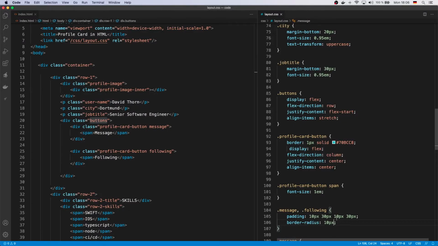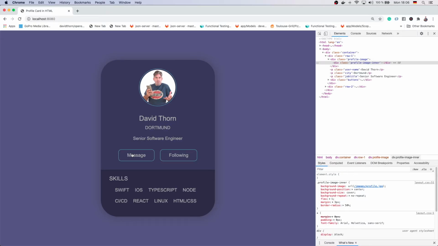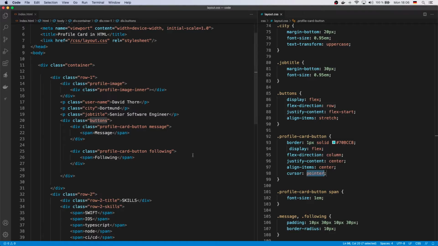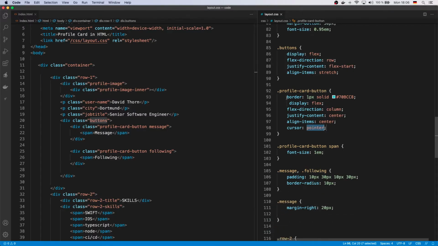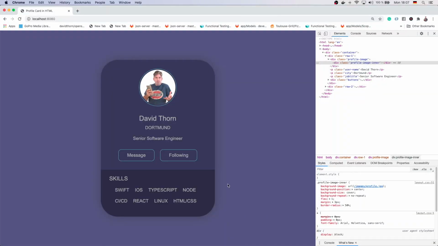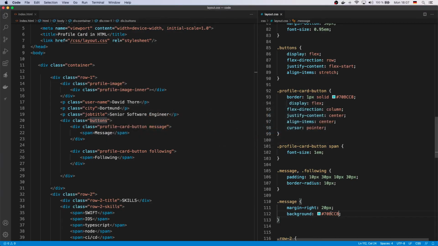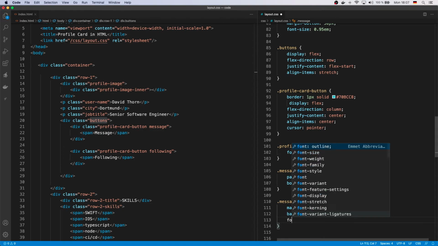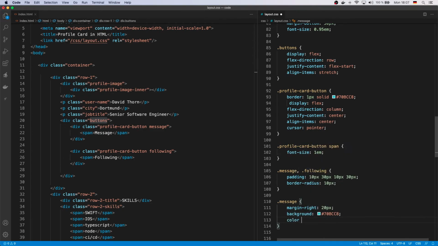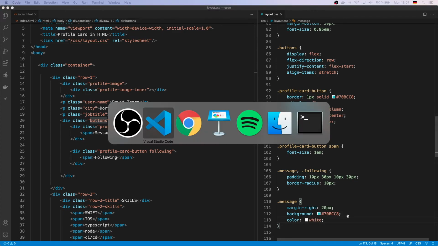Okay, each button has got to be cursor pointer as well. Yeah, okay, that's that done. We know that the following button has been done, but we want the message button now to have its background color of this essentially. So we use this and change this to background that, but the button text needs to be white. When I say color needs to be white, it's because it's not standing out enough.